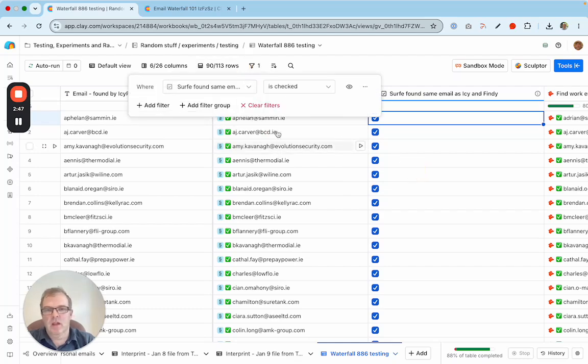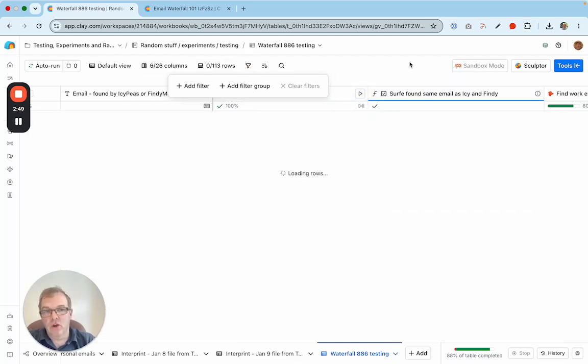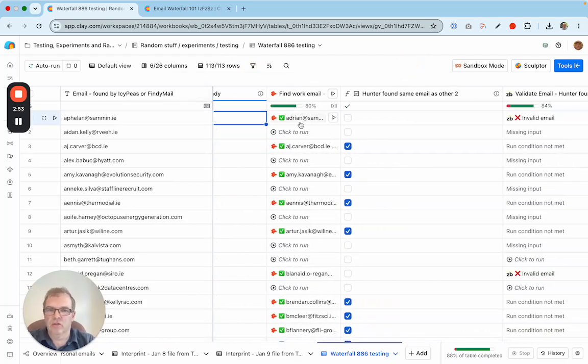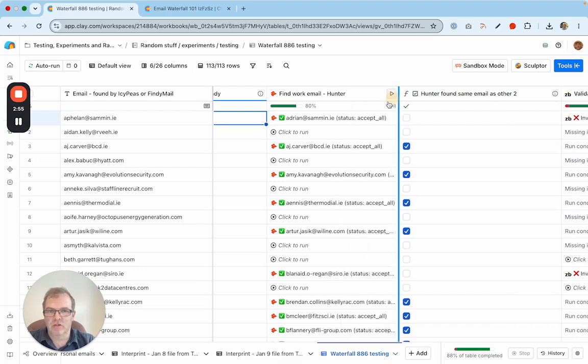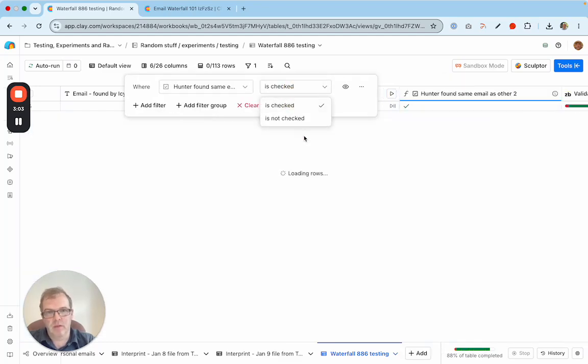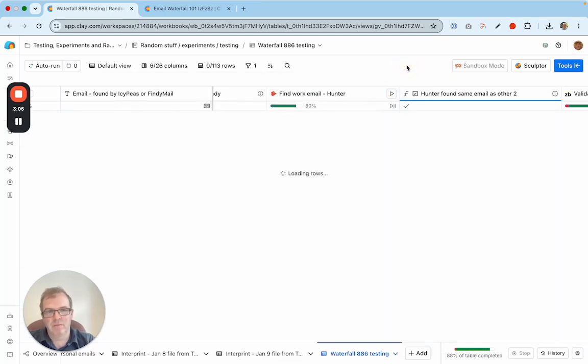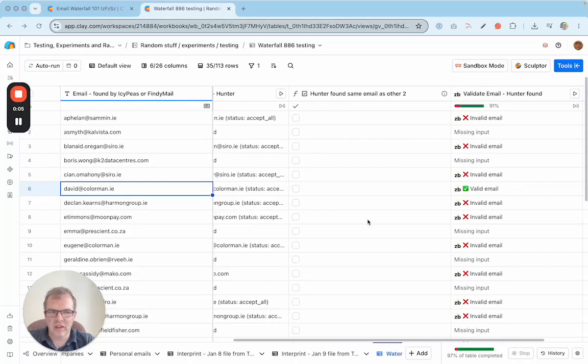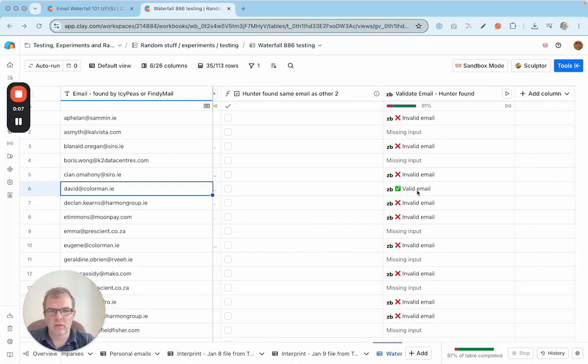Okay, then I gave Hunter a go. Hunter's results were a little bit different. Sometimes it did find email addresses that were different to the one that the other two found. So if we filter it like that, where it's not the same, of those cases where it found an email address that was not the same, only one was valid.